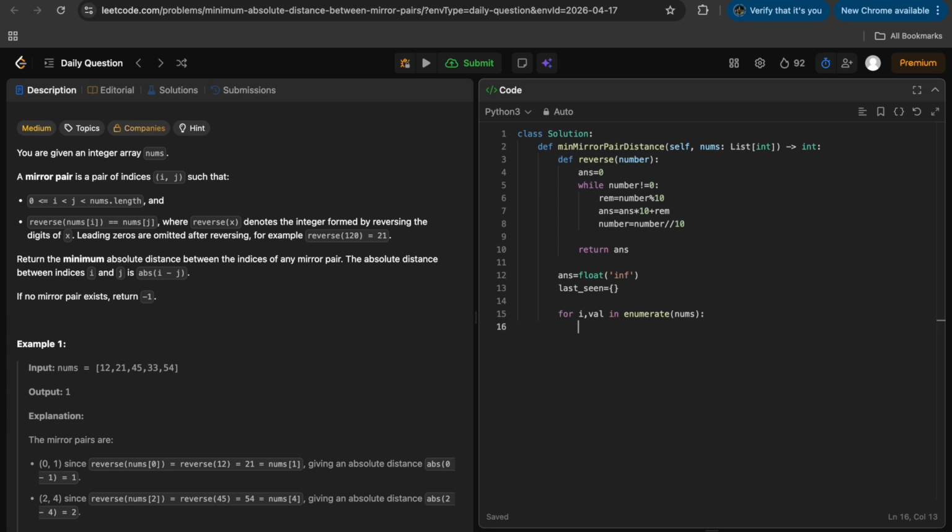If val in last seen, that means this number already exists before as the reverse of some other number. So we should take answer is equal to minimum of answer, comma, the current index i minus last seen of val.